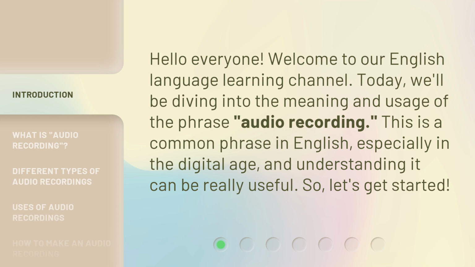Today, we'll be diving into the meaning and usage of the phrase, audio recording. This is a common phrase in English, especially in the digital age, and understanding it can be really useful. So, let's get started.